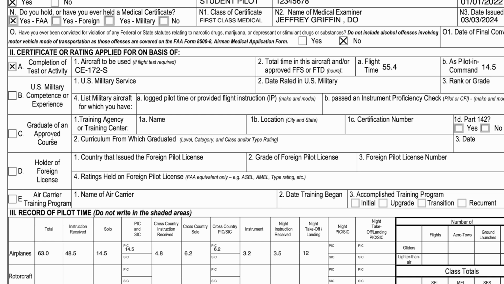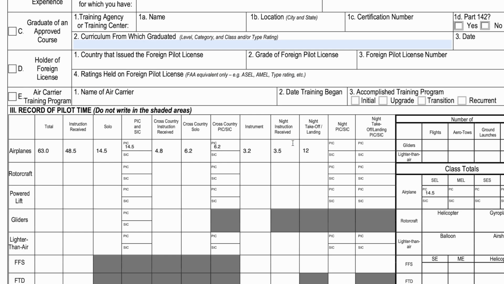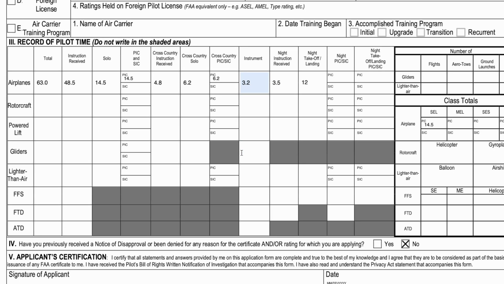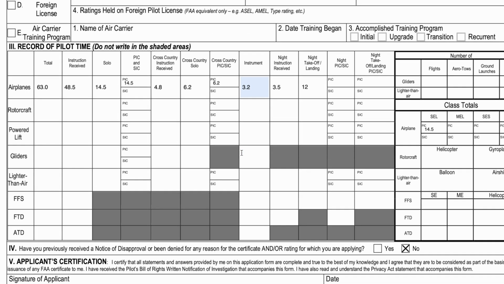Now, if you're a Part 141 graduate, you're going to complete Box C, or your chief pilot or administrative officer is going to be able to complete this application for you, okay? Now we're going to run down to Section 3, Record of Pilot Time, okay?